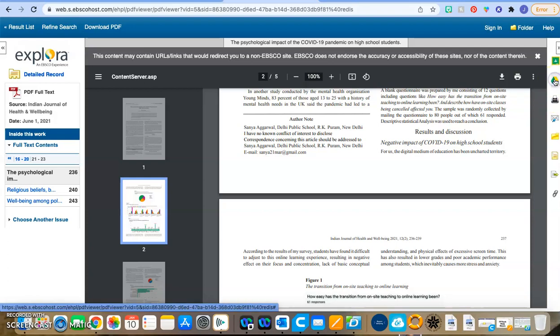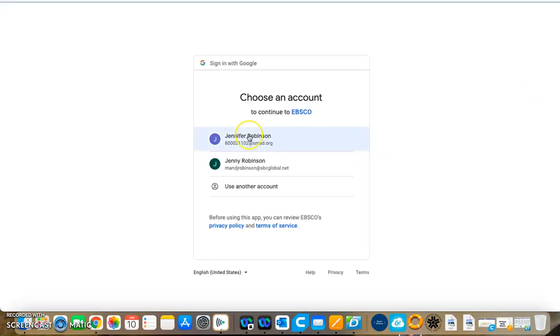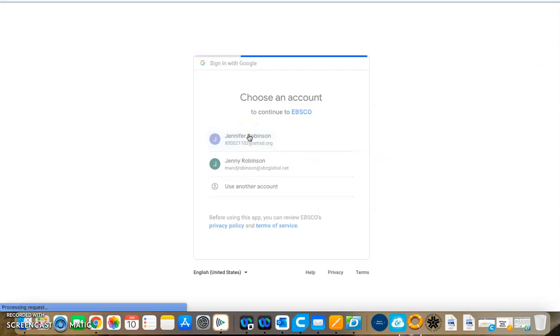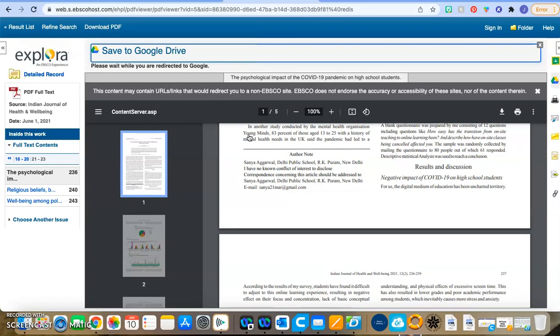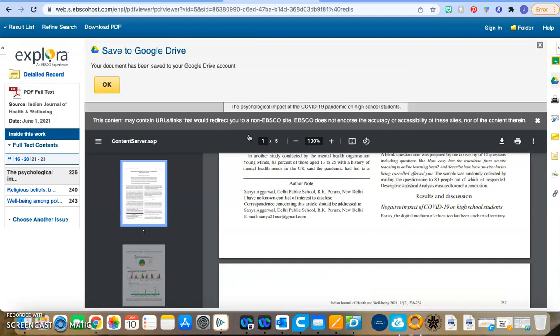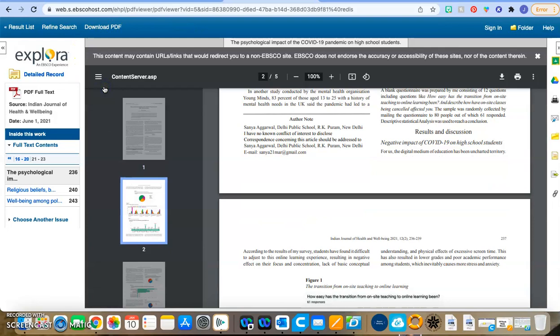So I'm going to click on Google Drive. If you have more than one Google Drive account like I do, it's going to ask you which one. So I'm going to check my school one here. Now, this is not the first time I've saved to Google Drive. If it was the first time, you're going to have to give it permission to. But since I've used it before, it automatically saved it. So I can say okay. So my article is saved.